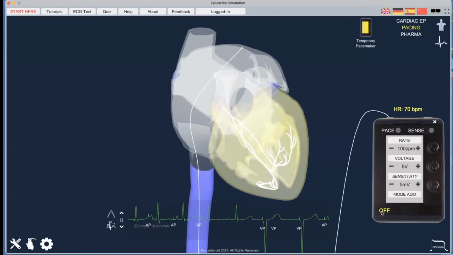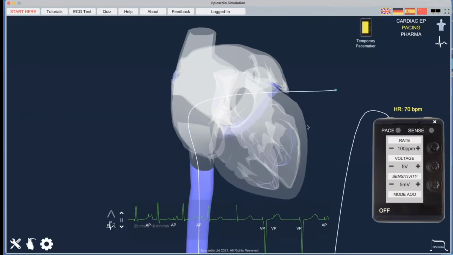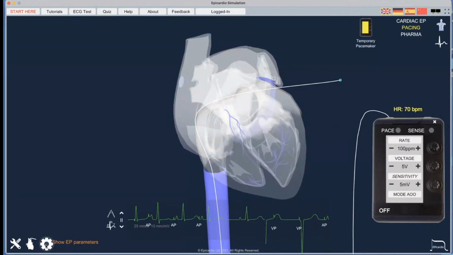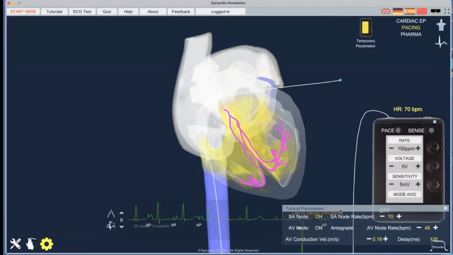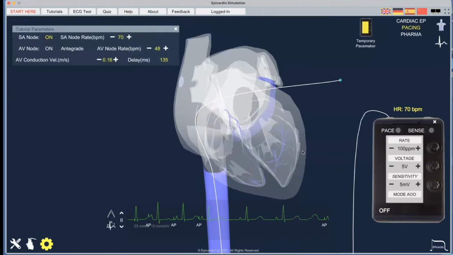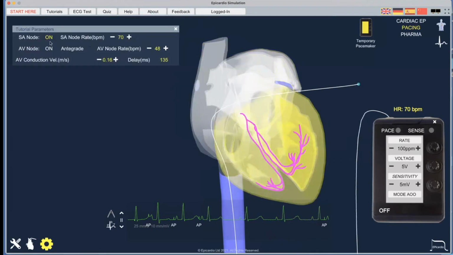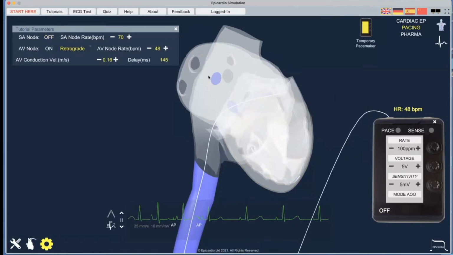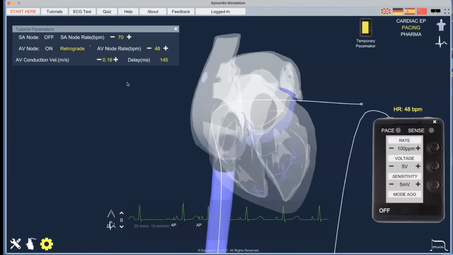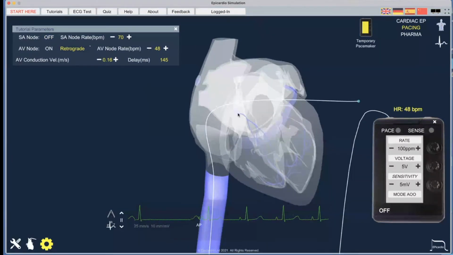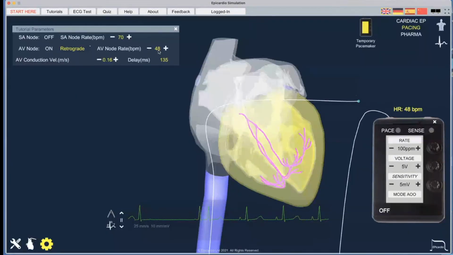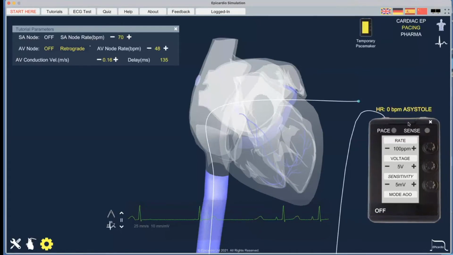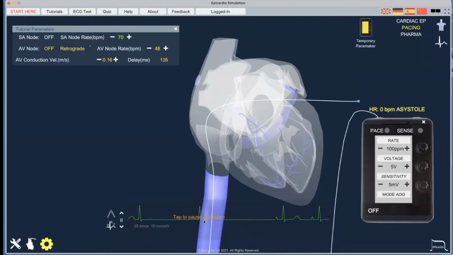Let's do something else. Switch off the pacing. Keep this out. And we have this EP parameter tool down on the bottom left corner here. These parameters will let us control the heart. For example, the SA node, if we switch that off, it means that we kill these cells, we kill the SA node. We see that we still get a rate from the AV node. So the AV node pulses at about 48 beats per minute. If we switch that off as well, what we get is an asystole. There's nothing happening on the heart, and we get a flat line.